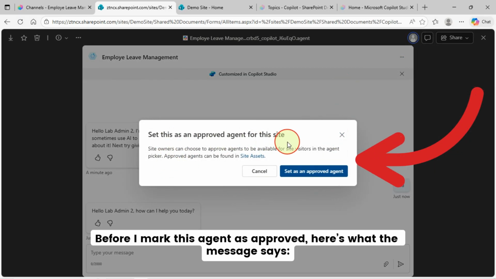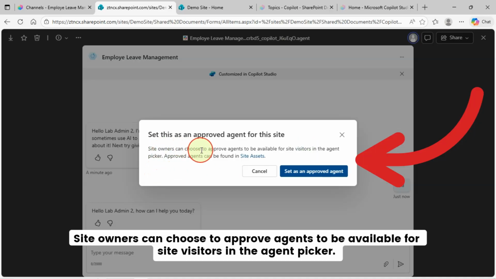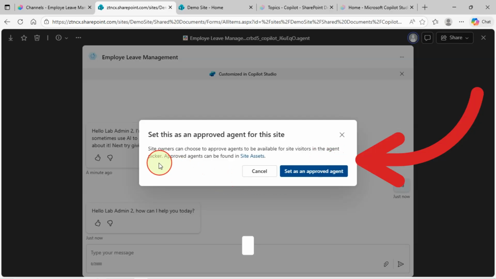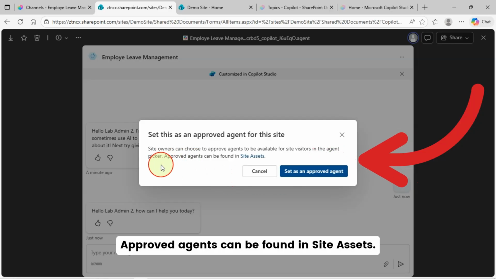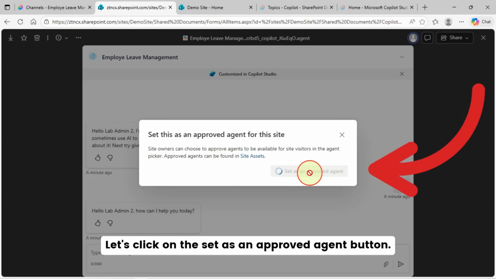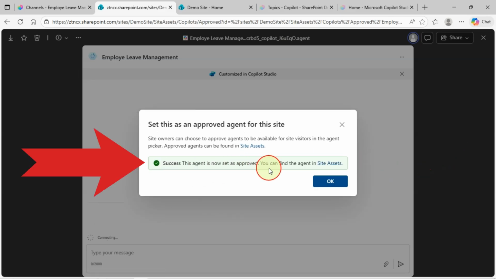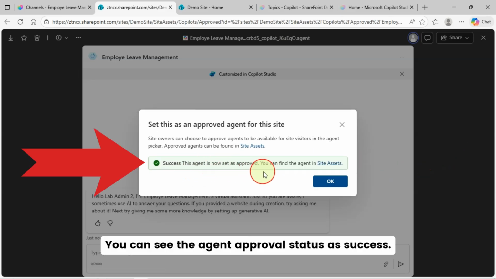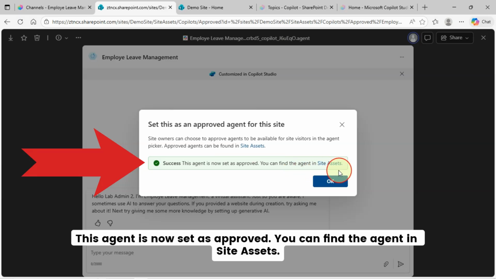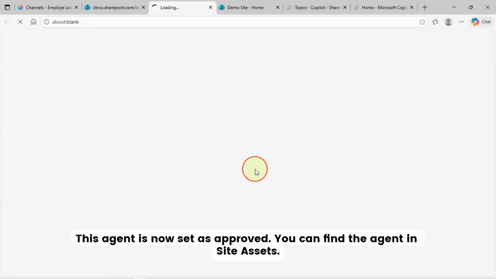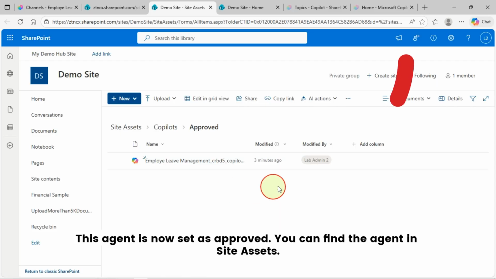Before I mark this agent as approved, here's what the message says. Site owners can choose to approve agents to be available for site visitors in the agent picker. Approved agents can be found in Site Assets. Let's click on the Set as an Approved Agent button. You can see the agent approval status as Success. This agent is now set as approved. You can find the agent in Site Assets.